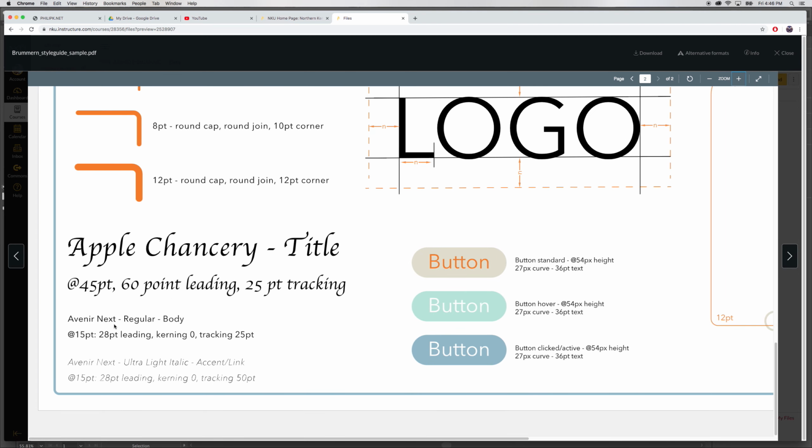Okay. So you'll notice again, I'm sticking to my documentation, right? So I know if I'm going to use Apple Chancery as my title font, at 45 points, this is given relative size, right? So at 45 points, I'm going to use 60-point leading and 25 points of tracking, right? So that has to do with how far apart your letters are, as well as how far apart your returns are for each line.